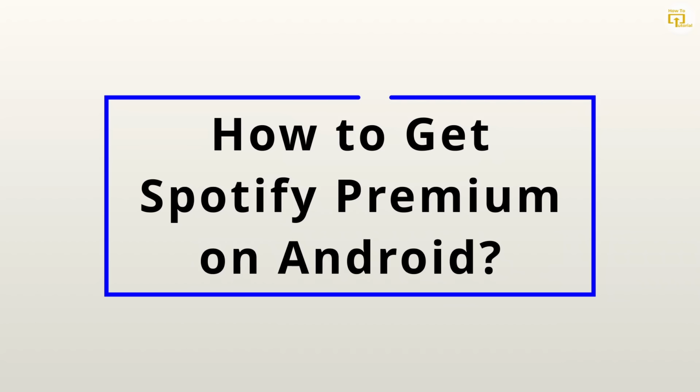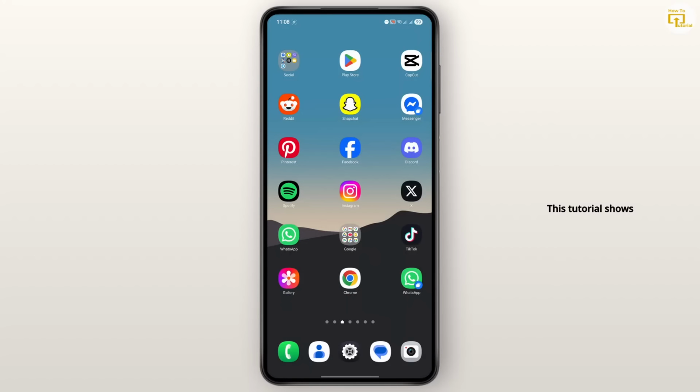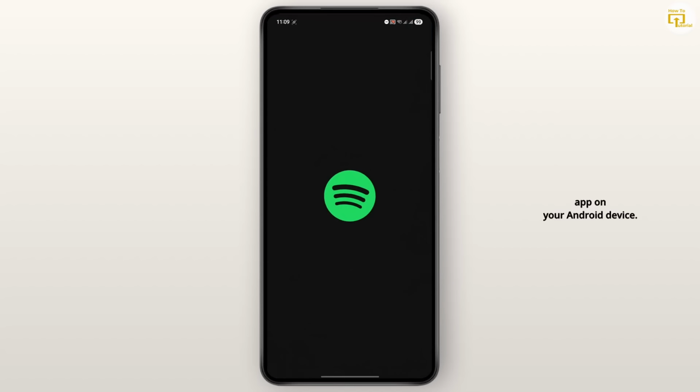How to get Spotify Premium on Android. This tutorial shows you how to subscribe to Spotify Premium directly from your Android device. First, open the Spotify app on your Android device.